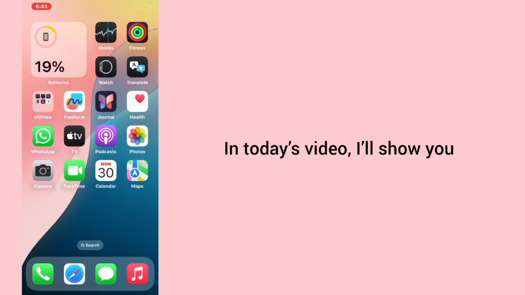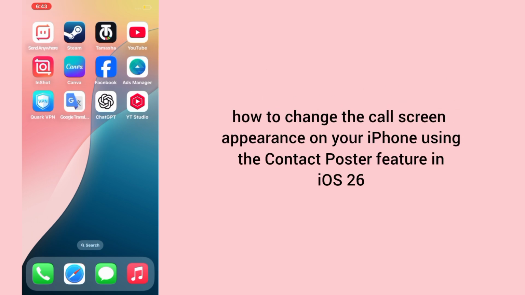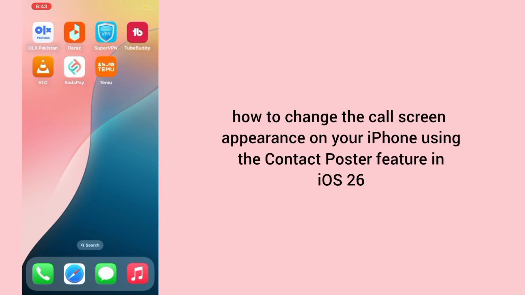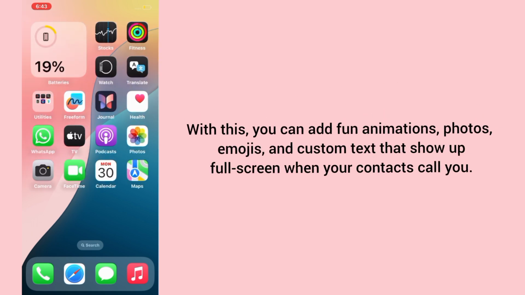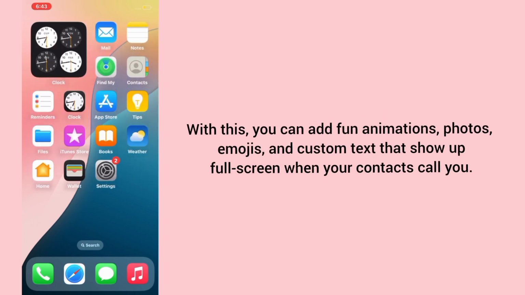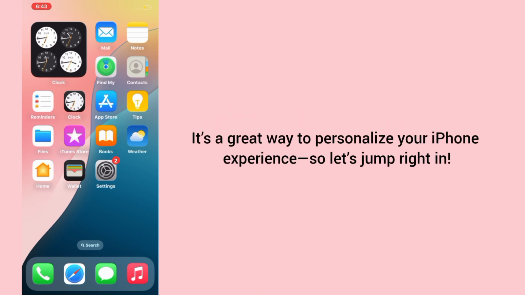In today's video, I'll show you how to change the call screen appearance on your iPhone using the contact poster feature in iOS 26. With this, you can add fun animations, photos, emojis, and custom text that show up full screen when your contacts call you. It's a great way to personalize your iPhone experience, so let's jump right in.